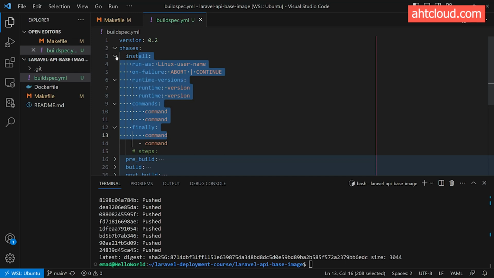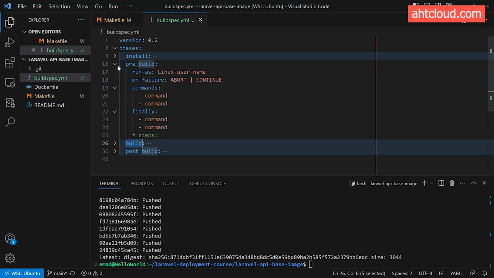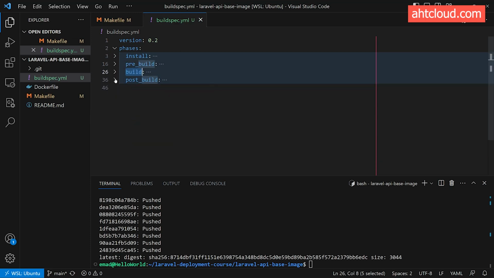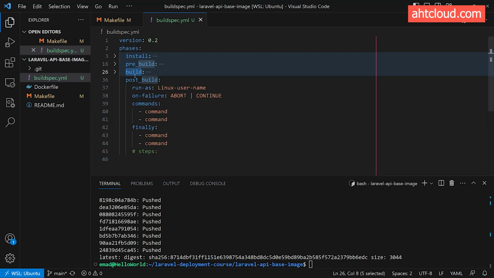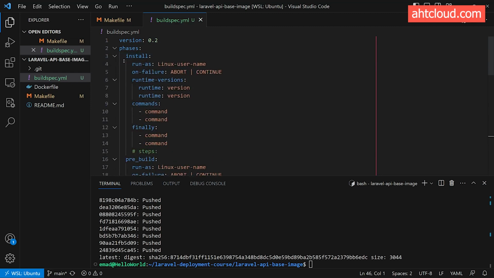You use this to basically set your runtime versions like PHP or whatever you're trying to run. The pre-build runs before your build. This is basically where we do things such as authenticate with AWS. The build step is where we're going to build our containers. And the post-build, once everything is done and built, we're going to push our built image to ECR. So let's go ahead and expand all these options and start with the install.